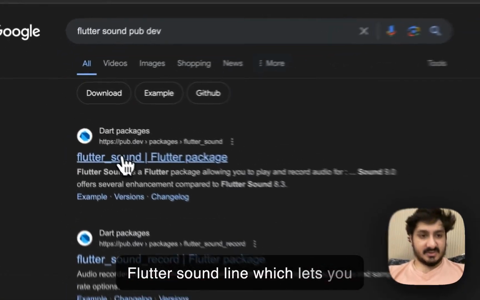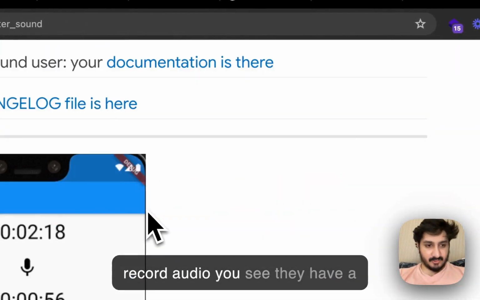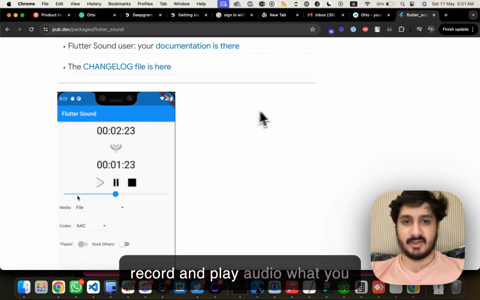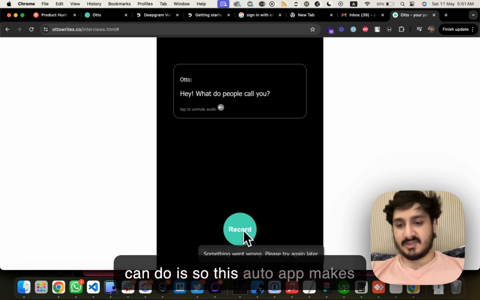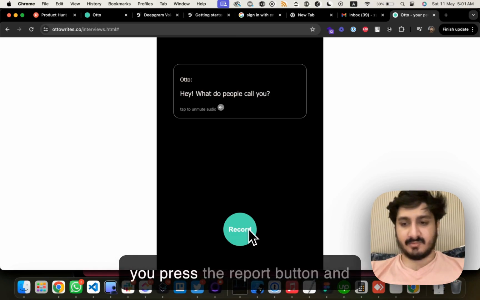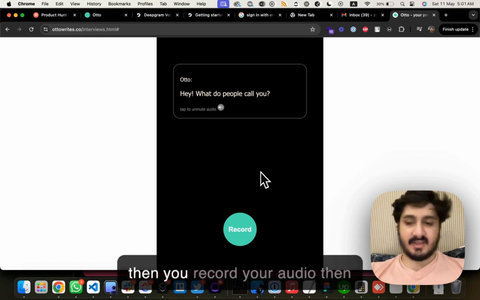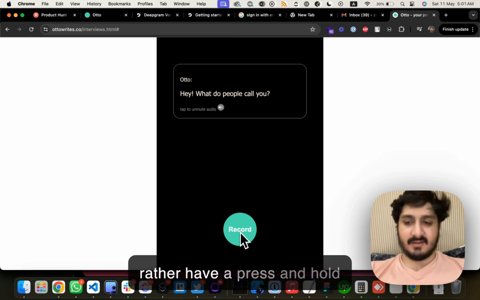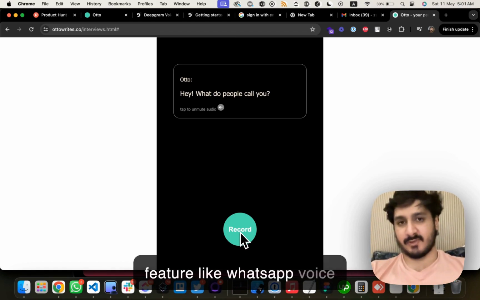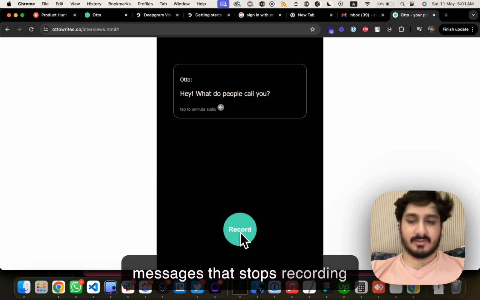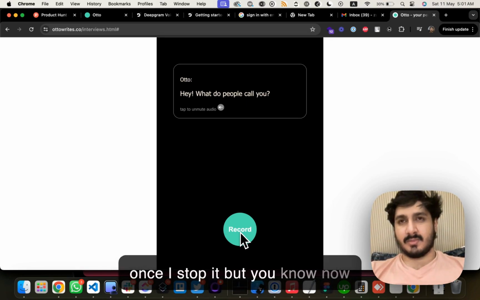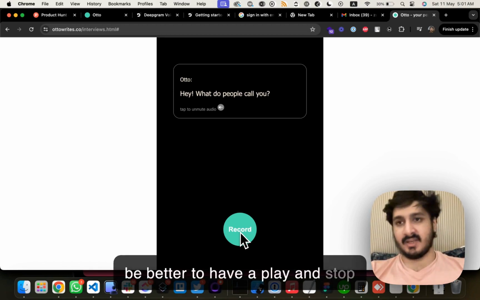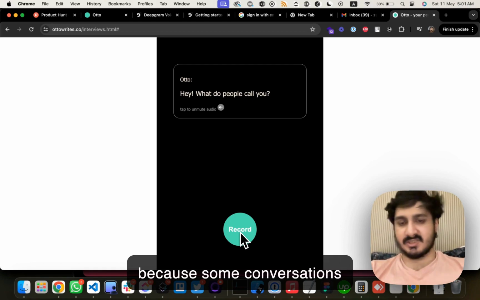which lets you record audio. You see, they have a very handy example that lets you record and play audio. What you can do is, this Otto app makes you press the record button, and then you record your audio, then you stop the recording. I would rather have a press and hold feature like WhatsApp voice messages that stops recording once I stop it. But now that I think about it, I think it might be better to have a play and stop, because some conversations might go very long.